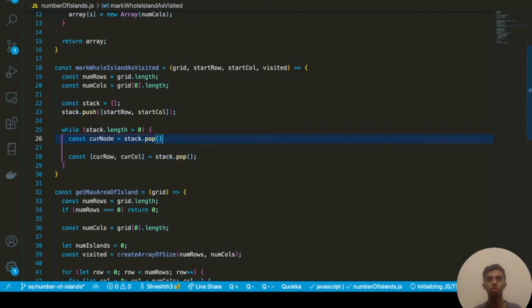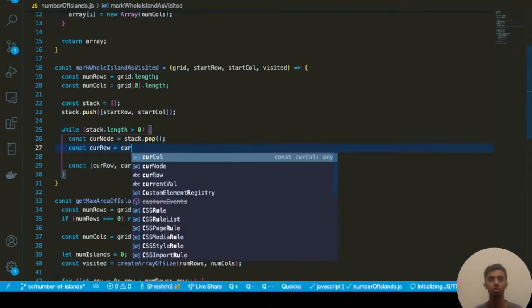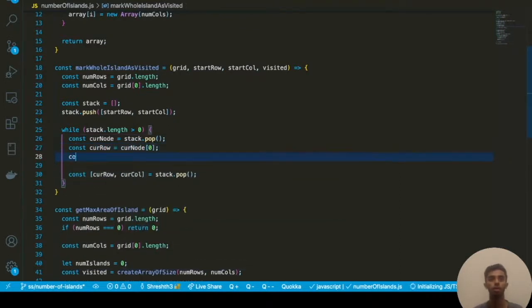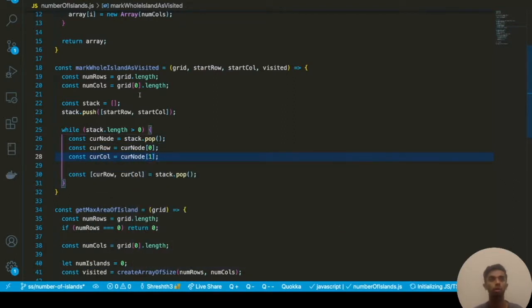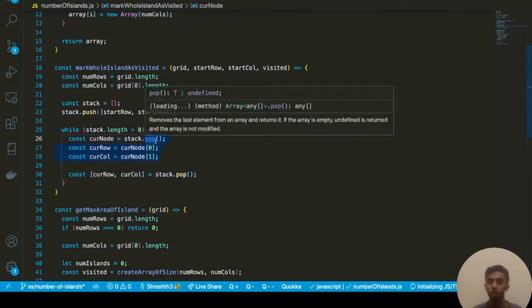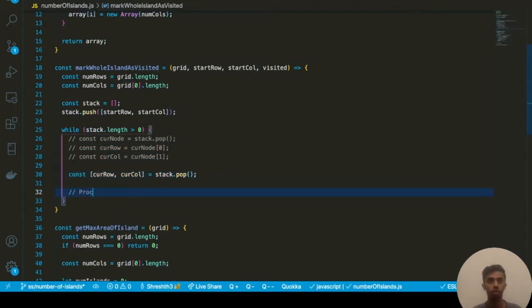We can say the node is going to be stack.pop, so that gives us an array like this. And then we're just saying const row, or current row, is equal to current node at 0, and const current column is equal to current node at 1. Lines 26 through 28 are identical to line 30. It's just cleaner syntax to do the same thing. It's totally fine to do it this way if you need to, but I'm going to do it this way just because it's shorter. All right, now we have the process node step.